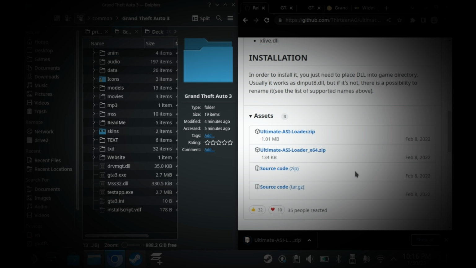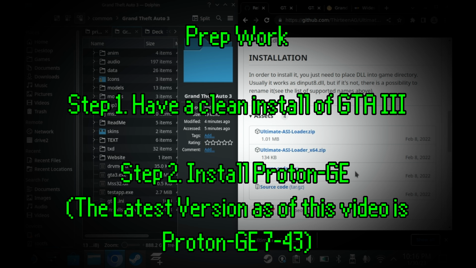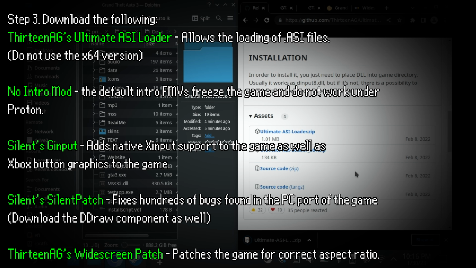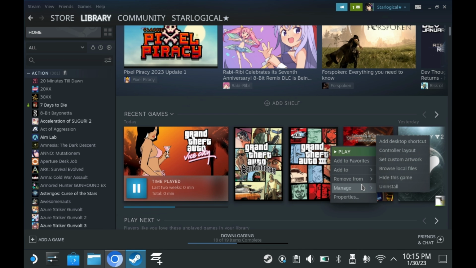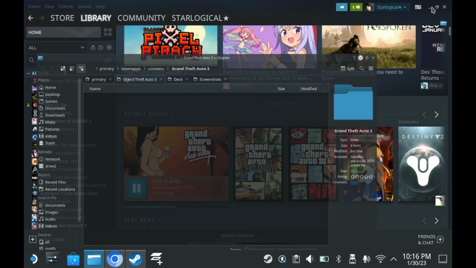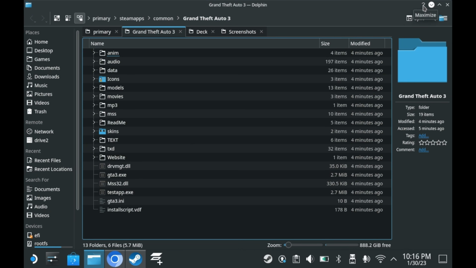You'll want to start with a couple of things. And by the way, this is all assuming you have a clean install of GTA 3. You will also want to download the following. There will be links in the description down below. For easy access to the game's files, right-click the game in desktop mode and go to Browse Local Files. You will need to be in this folder.